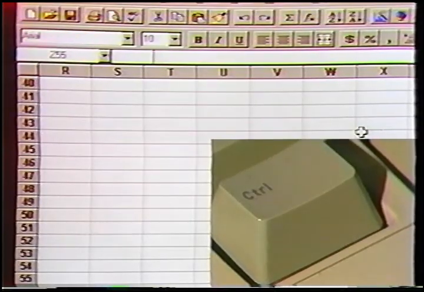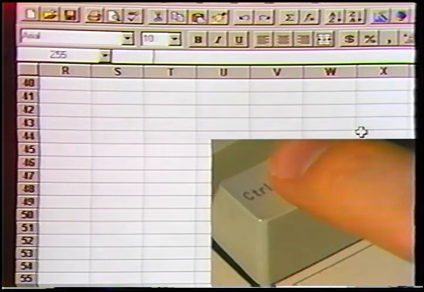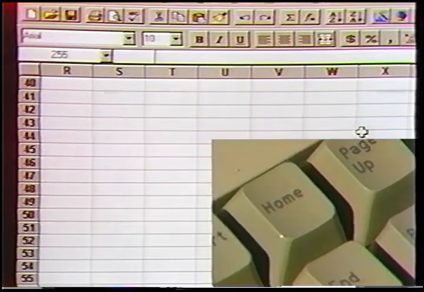There's an easy way to return to the top of the worksheet using the keyboard. Hold down the Control key and press Home.